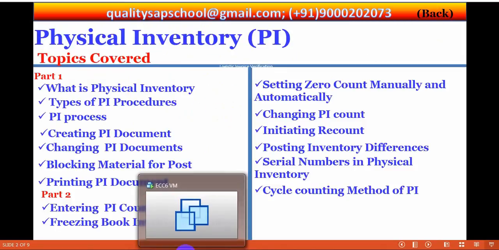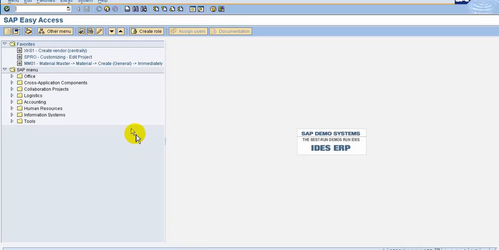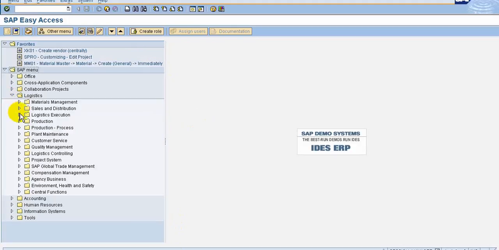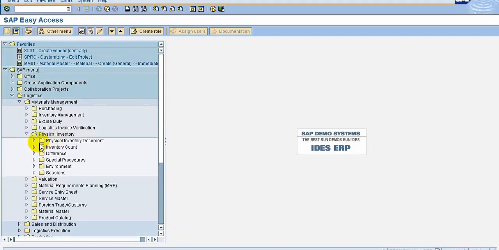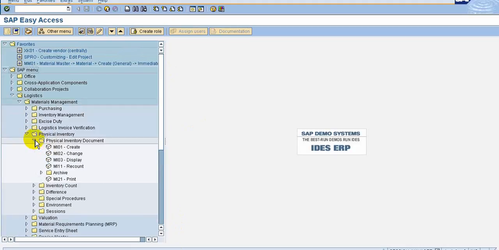Now let's go to SAP. To do the physical inventory, we have to go to Logistics and Materials Management. In this easy access menu, you can see Physical Inventory. In that we have creating a physical inventory document. Under physical inventory document, MI01 is the creation, MI02 is for change, MI03 for display, and if we want to initiate recounting, that is MI11.